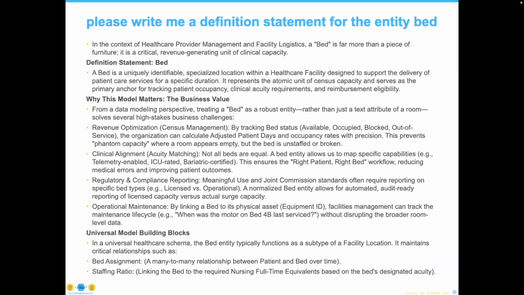I said, please write me a definition statement for the entity bed. I won't read it to you, but you can see here it's kind of important because the AI has already figured out that you shouldn't just use a definition. Notice what happens: when was the motor on bed 4B last serviced, without disrupting the broader room level data that's in there.